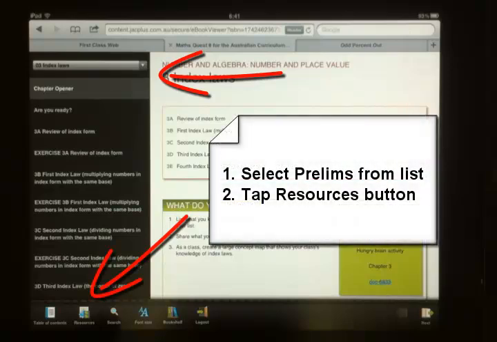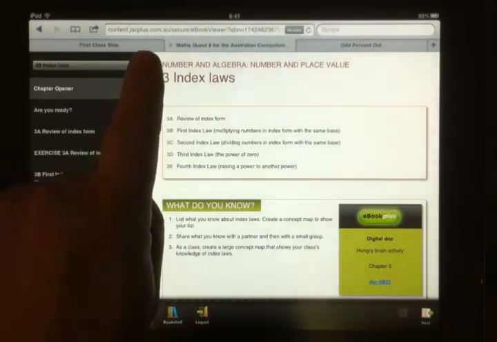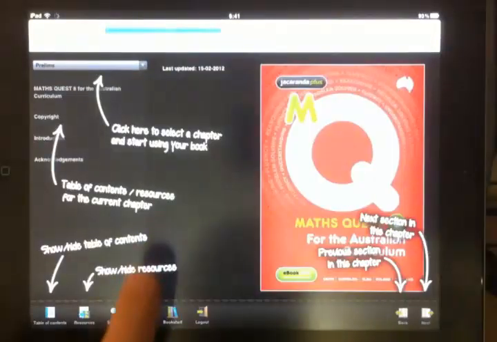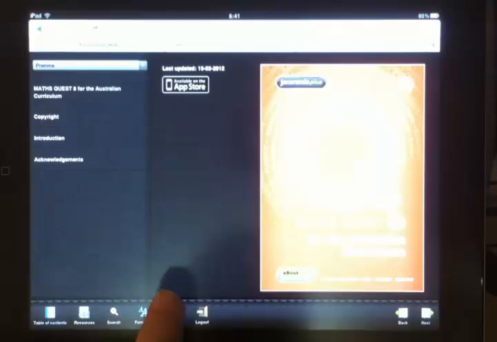There are two important steps to being able to download the ebook. First, we need to select the chapter called Prelims. Chances are you're already in another chapter, so tap at the top left and select Prelims. This screen shows you how to use the online ebook, so come back later and have a good read of it. For now, just tap anywhere to remove it.